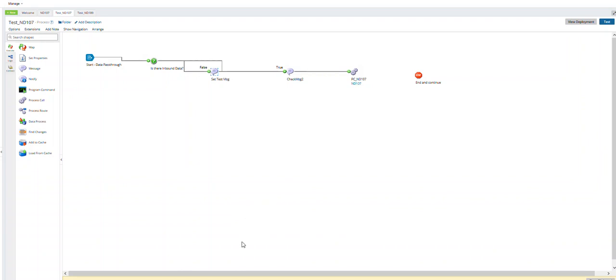I am running a test version of ND107, and I'll show you what we're attempting to test, which will use a process route to test ND189. So if we look at this, this is the initial process.